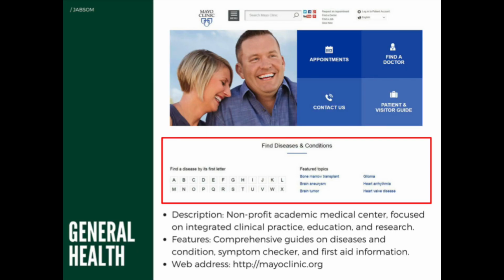They have a lot of information. If you just need information on your cold, it's a good website to look at. There are a lot of guides on diseases, conditions, symptom checkers. So rather than going to WebMD, which has a similar symptom checker, Mayo Clinic might be a better choice. And then I like to use this navigation down in the center of the page. Or again, there is a search bar up at the very top of their page.